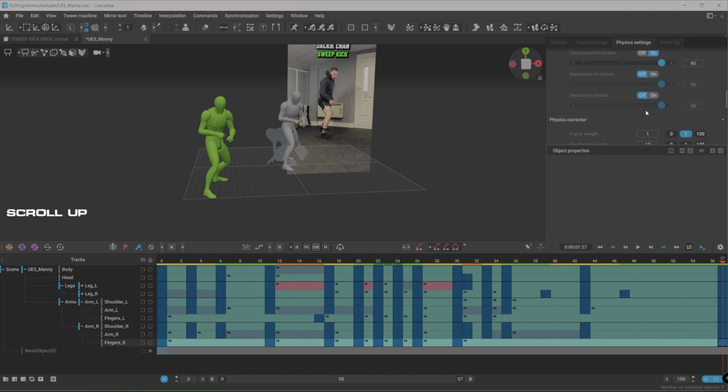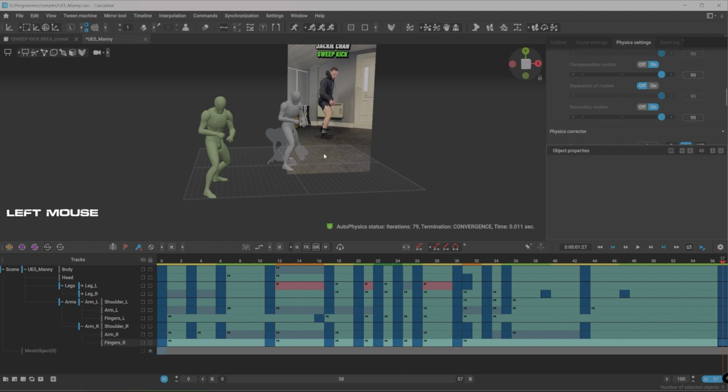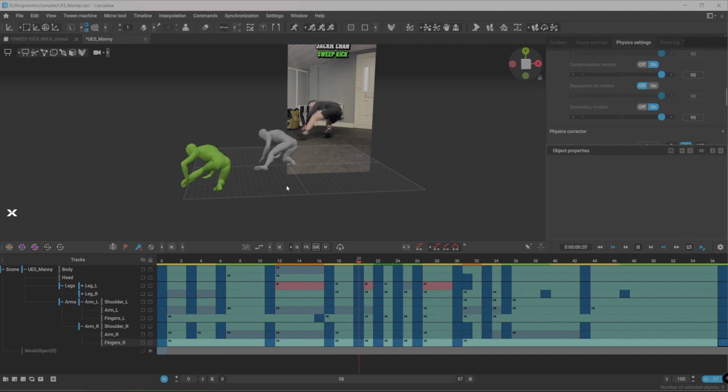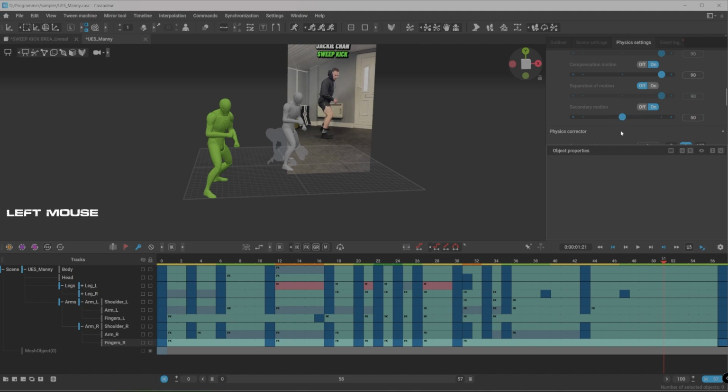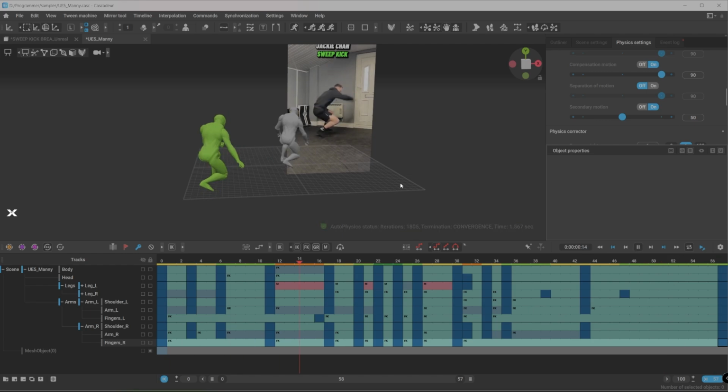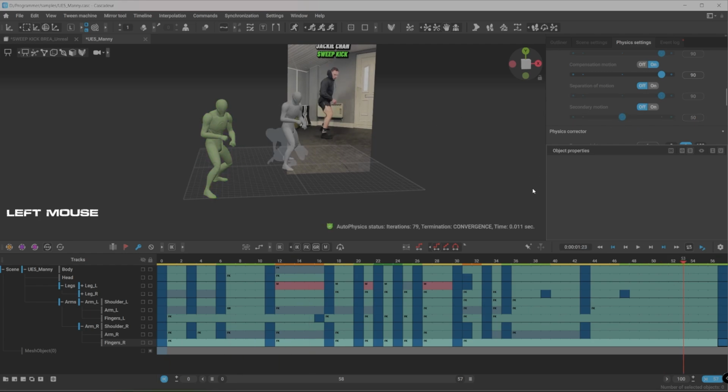Let's also see how it does with secondary motion. This can a lot of times just break it down, but let's see. Yeah, so this does break it. But what we're going to do is I want to try with just 50% secondary motion, just to see if it can give a little bit more to our animation. So I'm just going to turn this off.